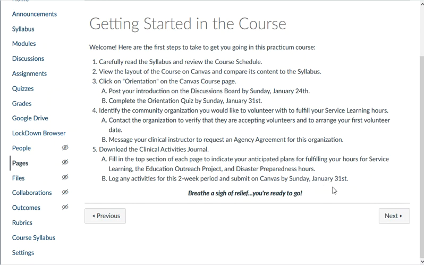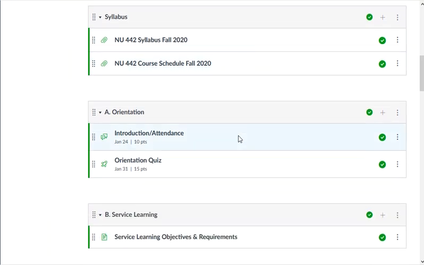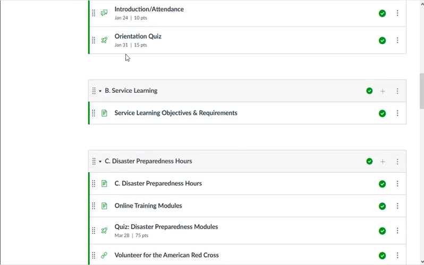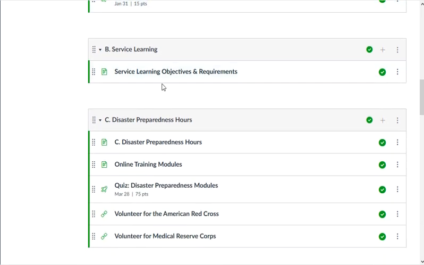But it's probably good to get those hours as soon as possible, because you don't know with the pandemic what's potentially going to be shut down mid-semester and not allowing volunteers. So it's good to start investigating that early. Okay, and then there is an orientation quiz also that is due. That's basically reviewing the syllabus and the course. It's just a quiz over the course.